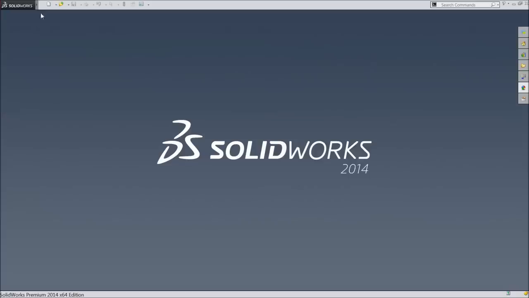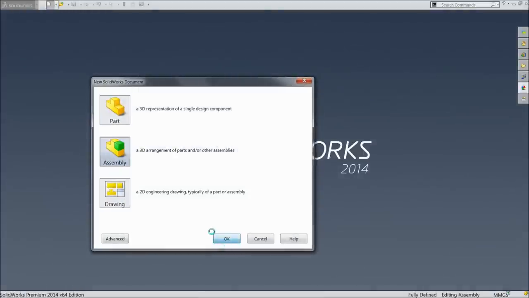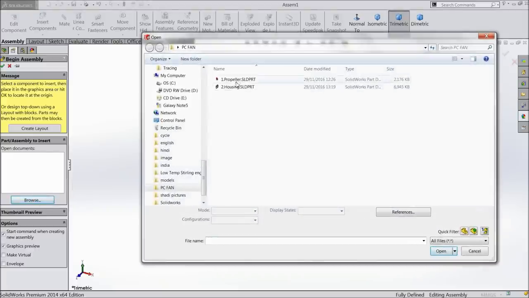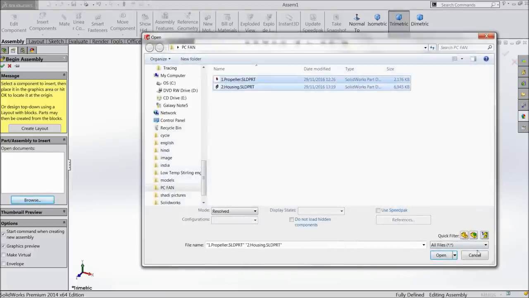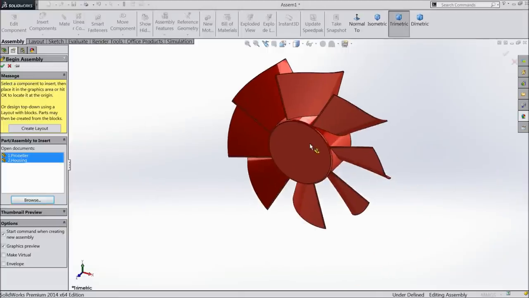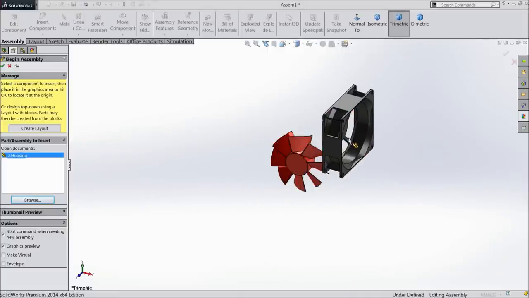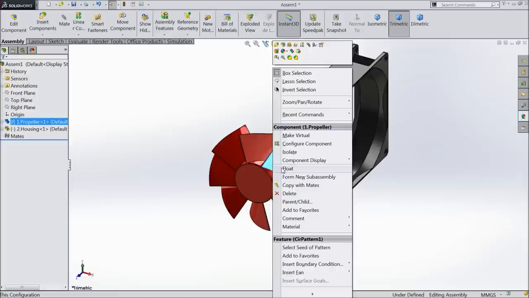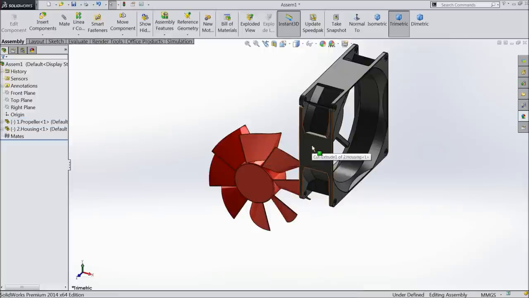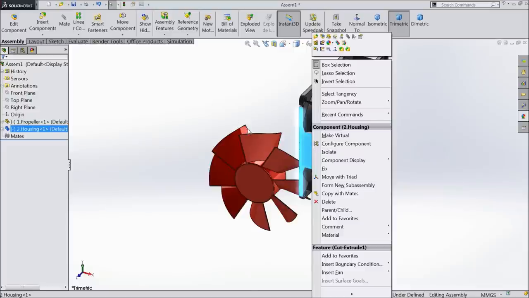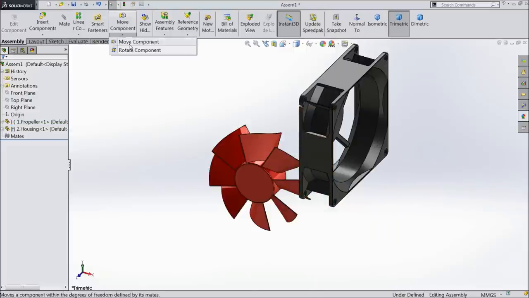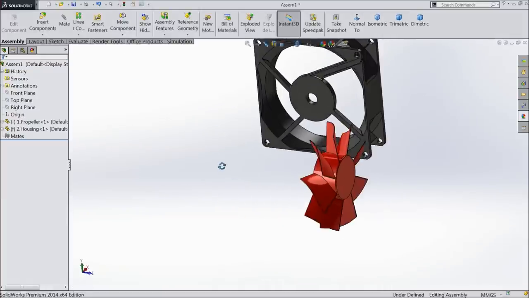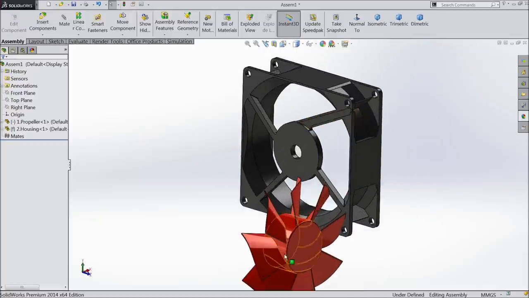Now let's start the assembly of the housing and fan. Here let's start the assembly of the PC fan. Choose new assembly. Okay, this is the window of SolidWorks assembly. Let's browse our parts. First choose housing, then propeller. Open. Okay, propeller came first. Right click and see. Let's float the first part and let fix. Okay, the housing is fixed, so we will fix.